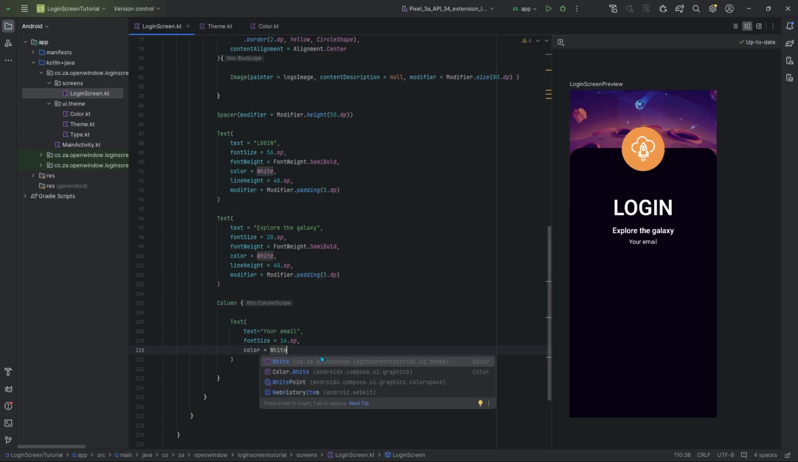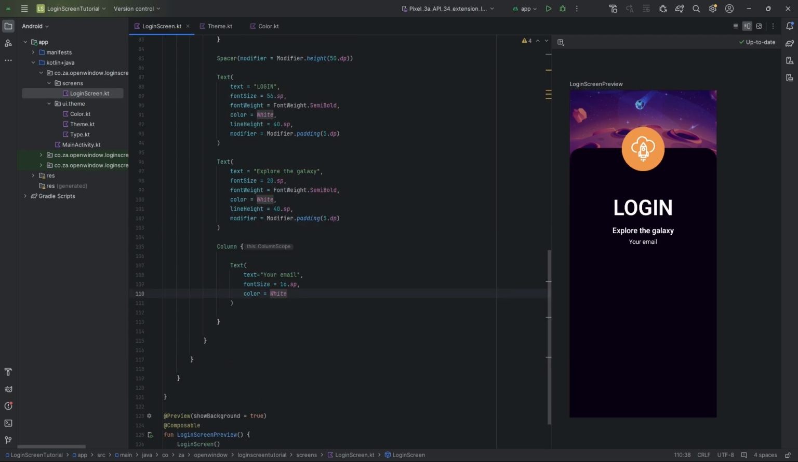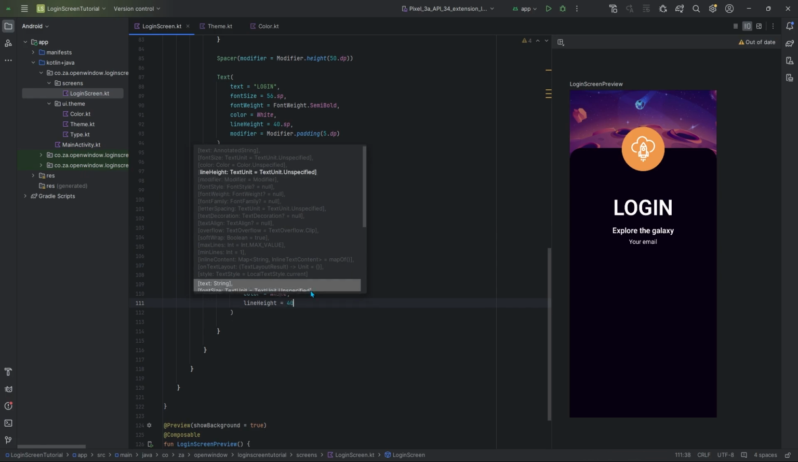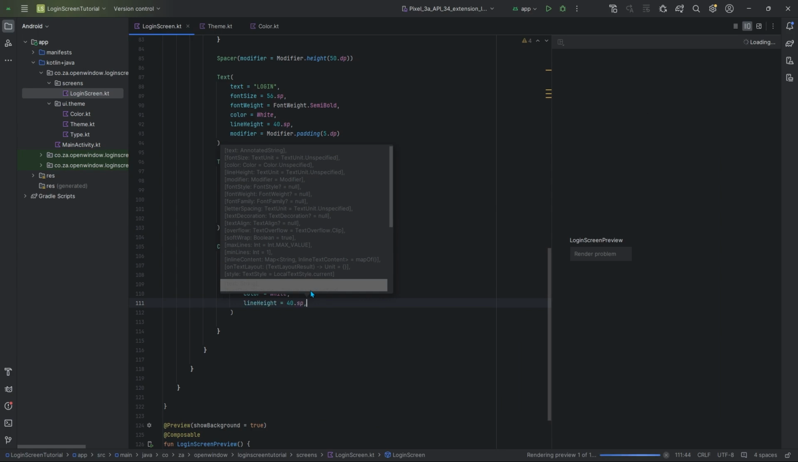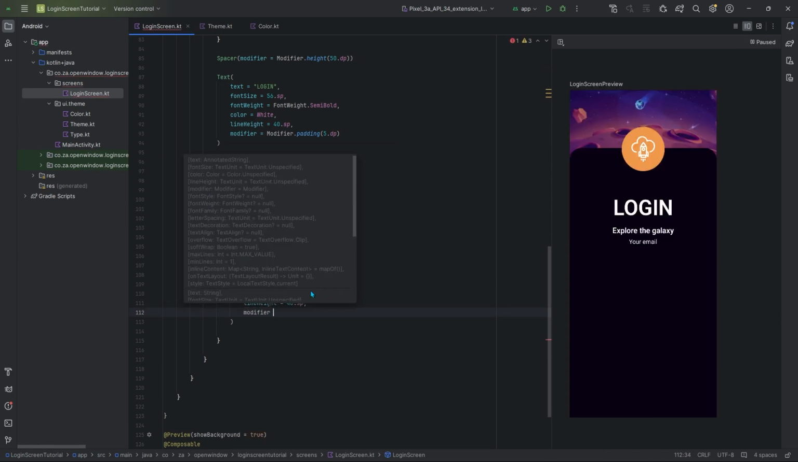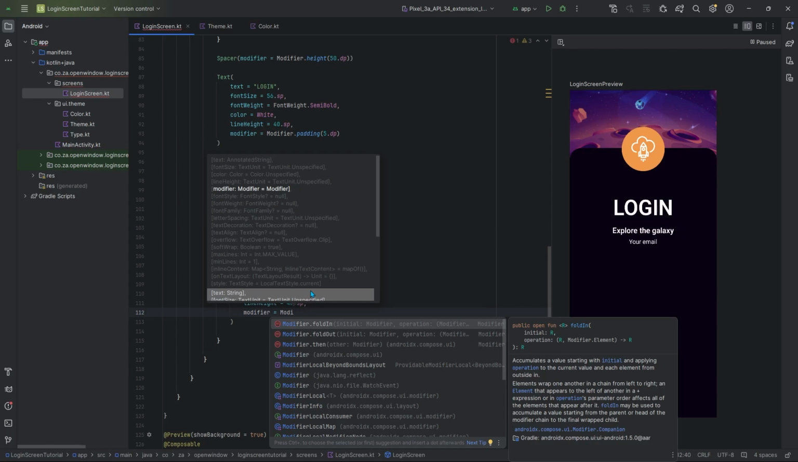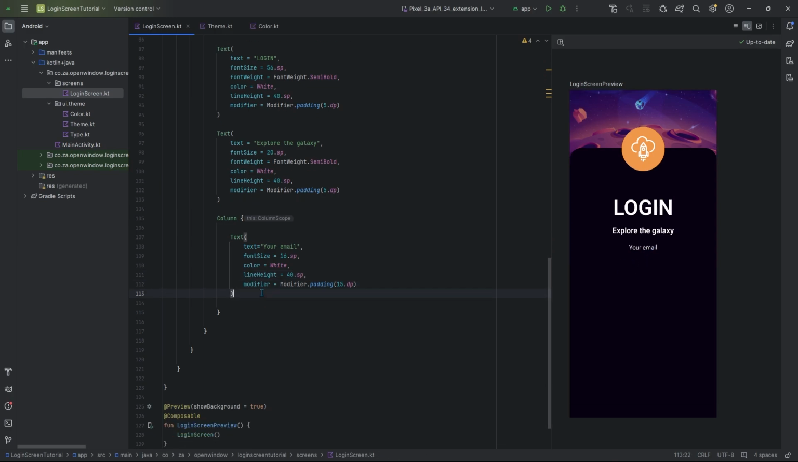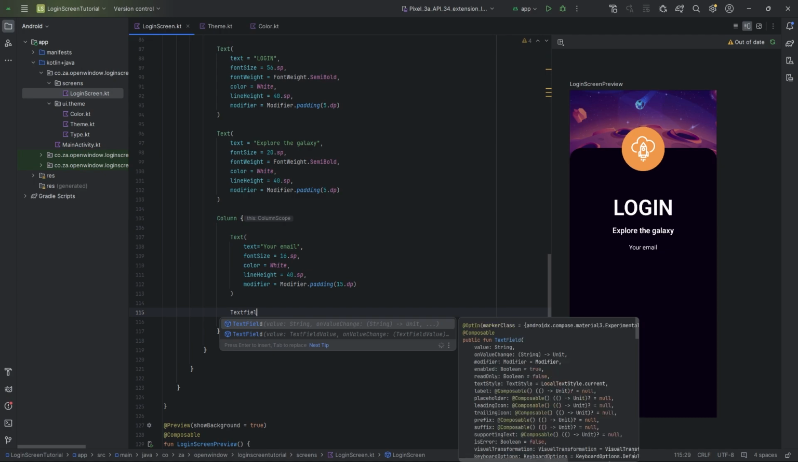Alright, we did have your email. So we give it that color of white. We can also give it a line height, about 30 SP, and then also a modifier for some padding. Modifier.padding, we could give it 15. Okay, so there we have it, our label for our input. So let's start off by creating our text field.